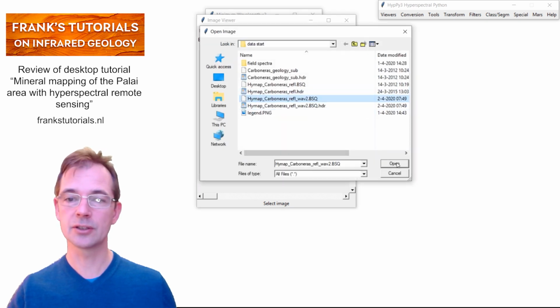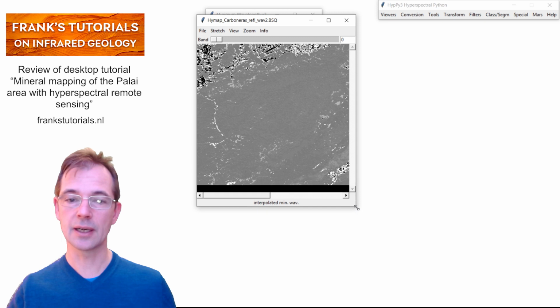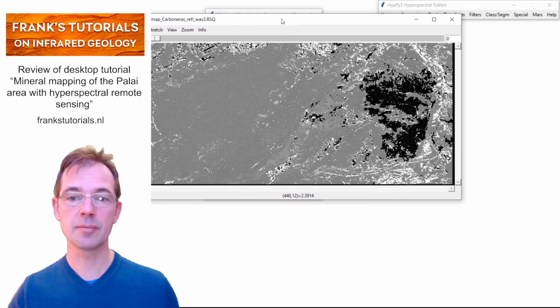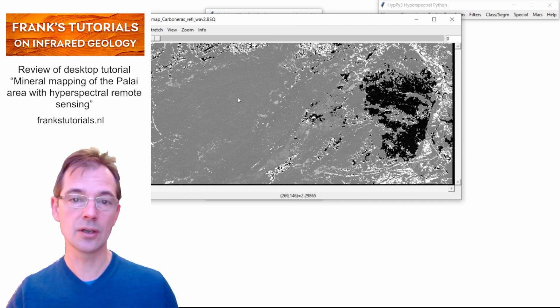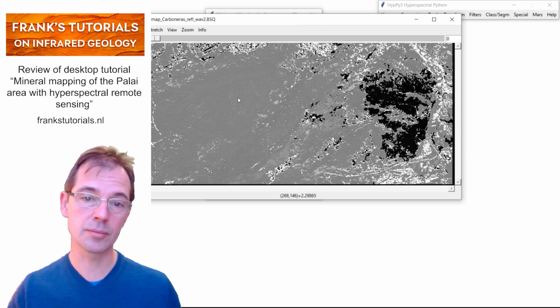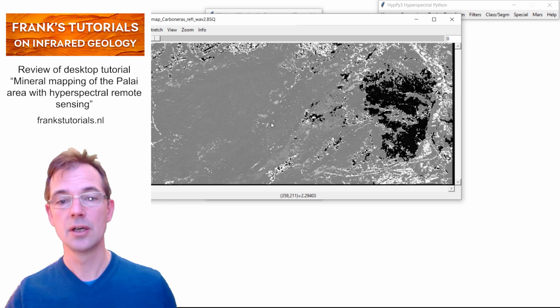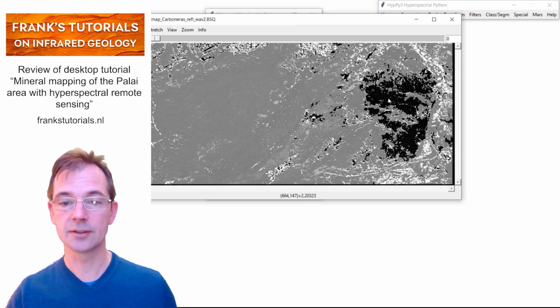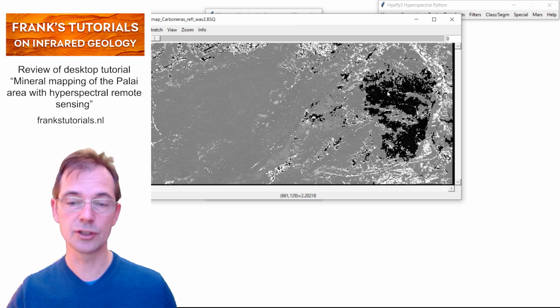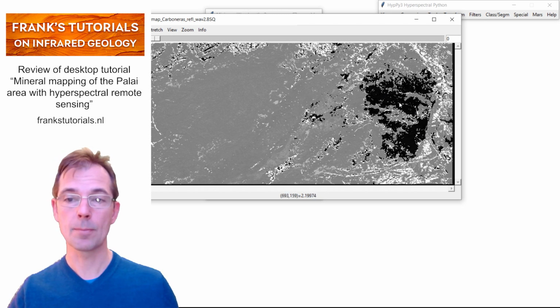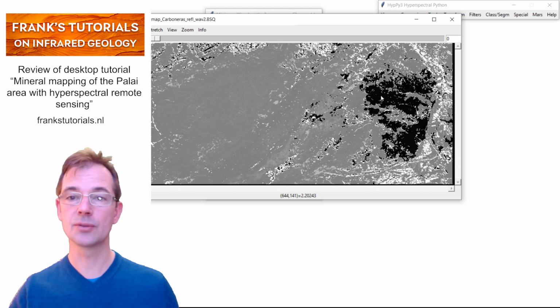So this is the image that was just created, and this is what it looks like. This is band 0 of this image, and it shows in gray tones the wavelength position of the deepest absorption feature. And you can see in these gray areas, it's all around 2.296 micrometers. And in the dark areas, it's around 2.20 something.